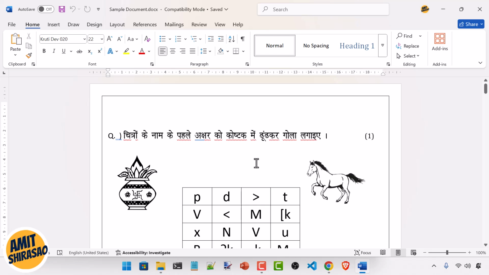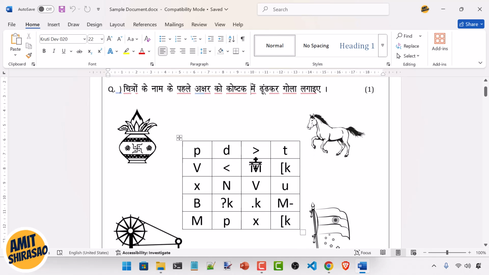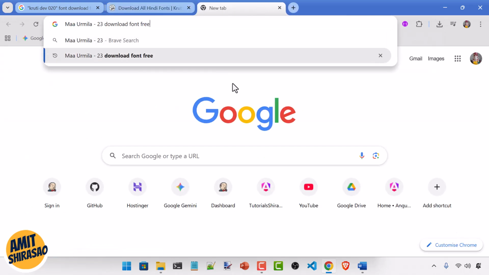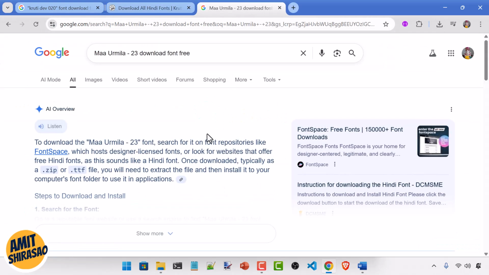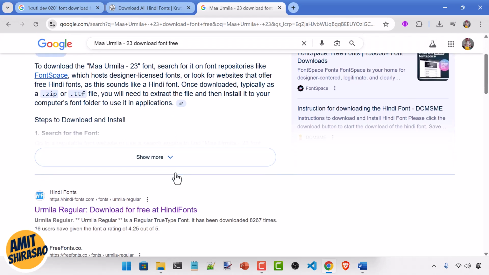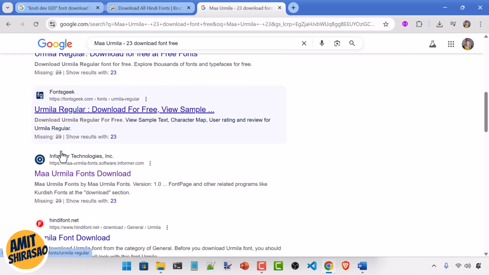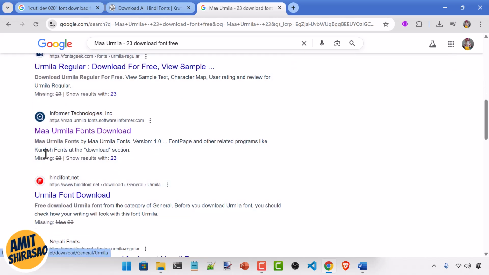Okay, but this is just half of the puzzle. What is this? So when I click on this, I see Ma Urmila dash 23. So when I go here, I search on the internet, maybe I don't find it. It's really difficult to find fonts. See, you get Urmila regular, this is a different font. I don't think any of these match our description exactly, except this one, Ma Urmila.